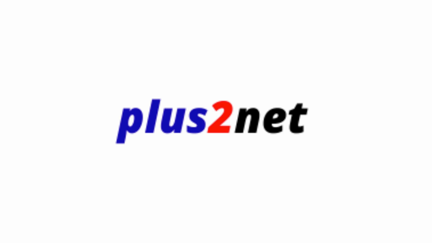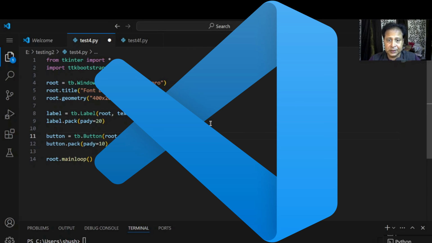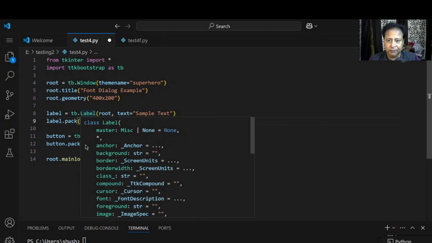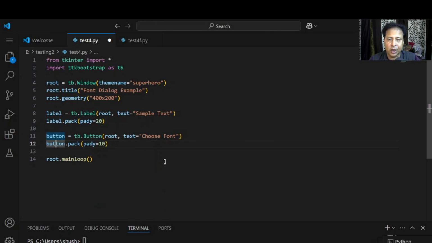Let's learn the script. We are in our Visual Studio Code. Here is a simple template we have used with ttkbootstrap. So there is a label and a button. This button on click will call the FontDialog and change whatever text is written on this label.